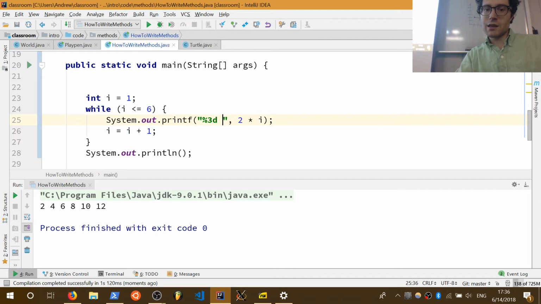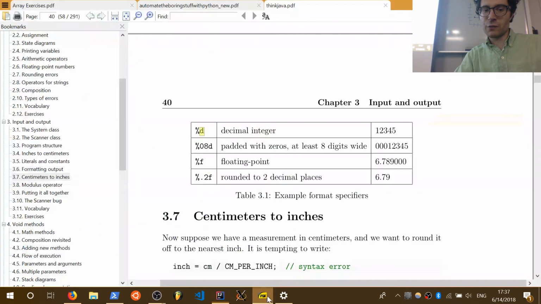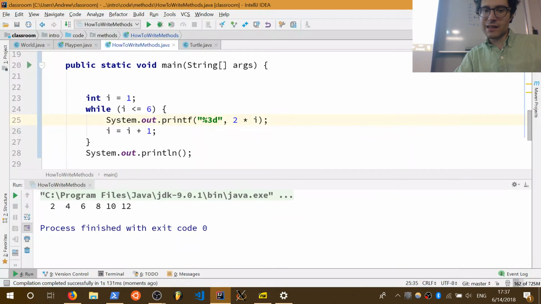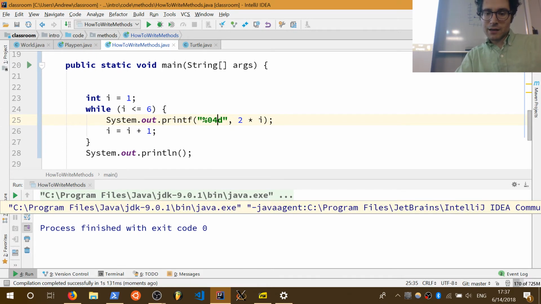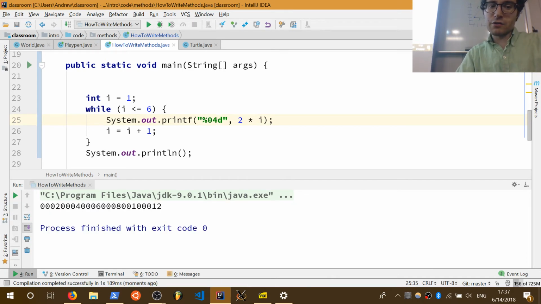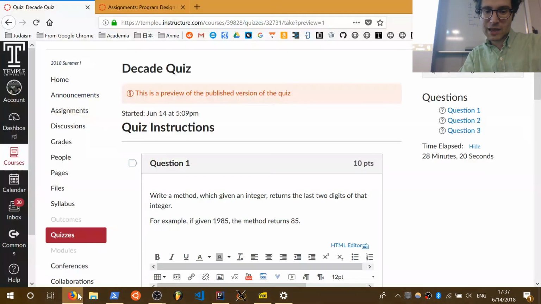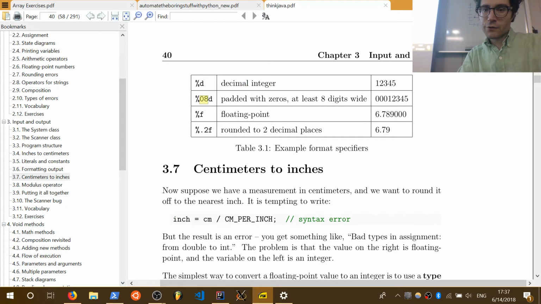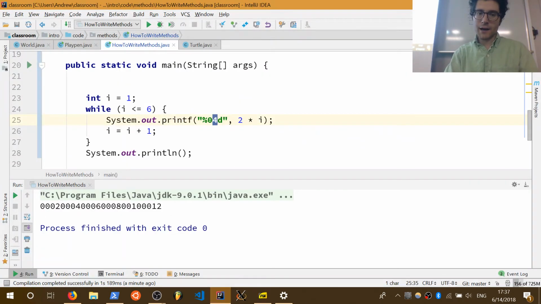If I tell it to do %3d, then I want 3 spaces for that number. If I start with 08, it pads it with zeros, and it needs to be at least 8 wide. So if I do 04, then look at what we get: 3 zeros and a 2, 3 zeros and a 4, 3 zeros and a 6, 3 zeros and an 8, 2 zeros and a 10, right? Because I said to pad with zeros, and once you get to the number and print it, it needs to be at least 4 spaces wide. You can take more if it needs it. Floating point, and then %0.2f rounds it to 2 decimal places. So that's what's going on over here, and again, you can have as many of these as you need.